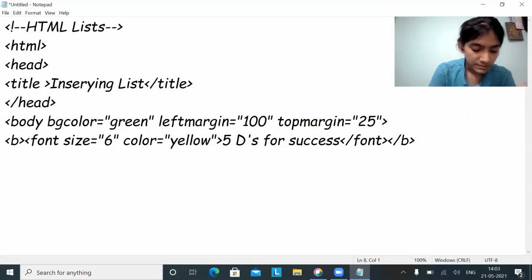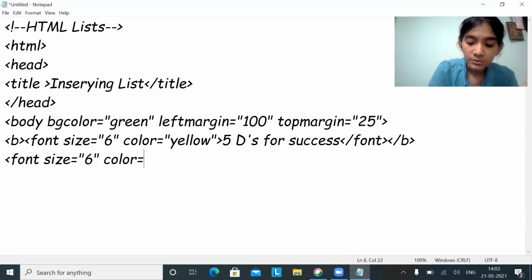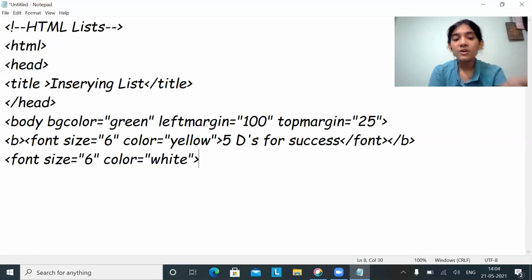Then, for whatever I'll be displaying next, I want to change the font. I want to change the color again, because this is yellow. I want the 5 Ds of success, whatever I'll be writing in the list, to be in white color. So I'll keep my font size as 6 itself, and the color I want to be white. But I'll not close the font tag, because now the list starts. When my list is done, then I will close my font tag.